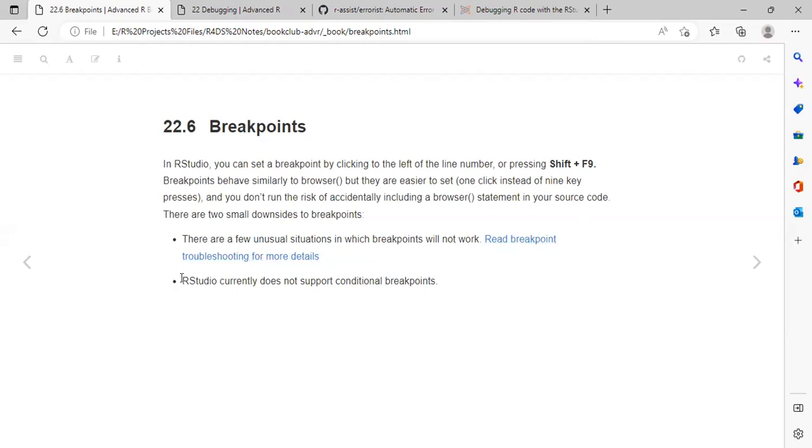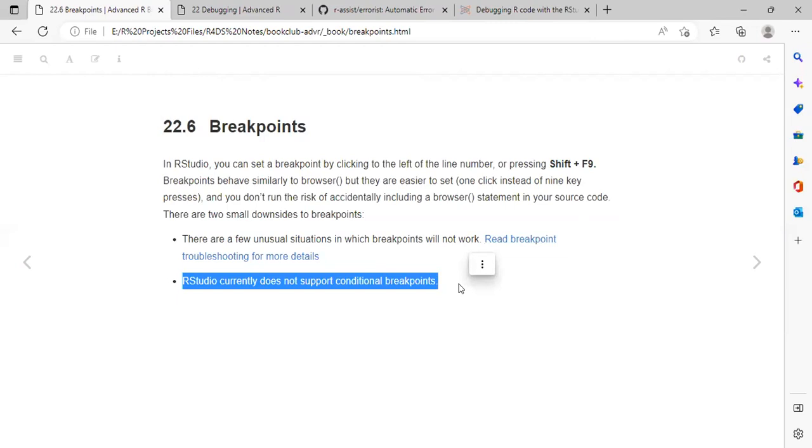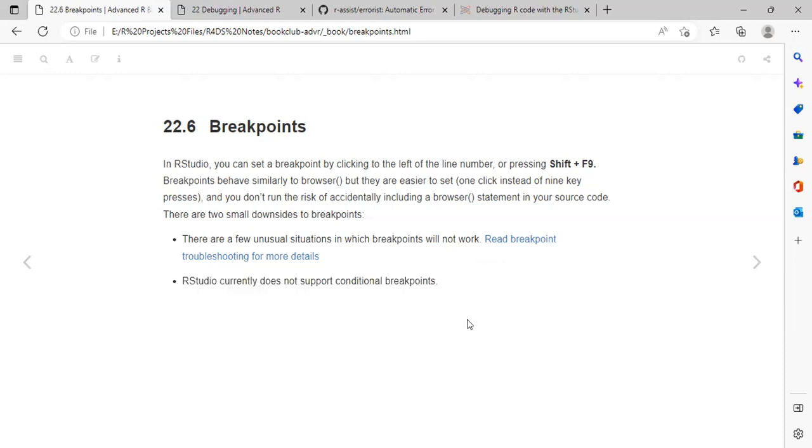They also explained that RStudio currently does not support a conditional breakpoint. A conditional breakpoint is one where we can set a condition that, if this condition is met, stops the execution of this code and takes us to the interactive environment, just like the if statement that I showed earlier with the browser. But when it comes to breakpoints, we cannot set a condition. We can just set a breakpoint.